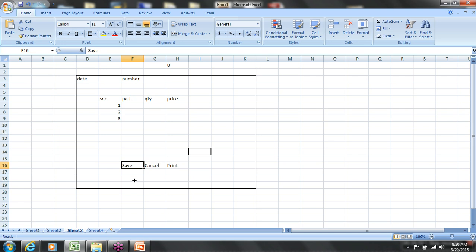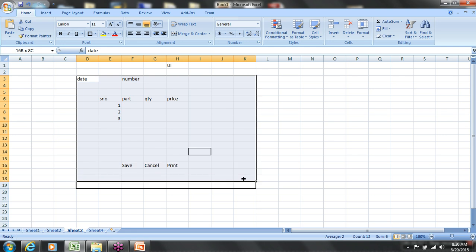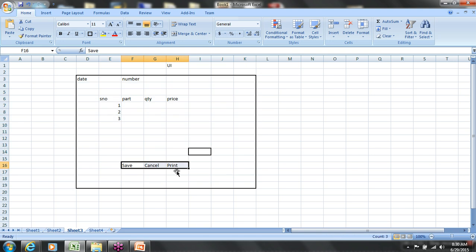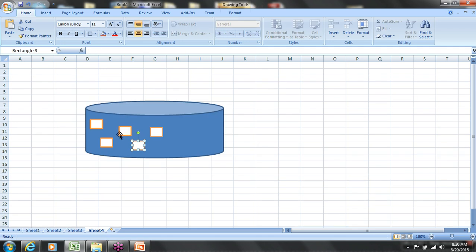So to design this UI, user interface, I need a programming language. To implement my application logic for save, cancel, printing, I need a programming language. To store my data, ultimately I use what? Database. So for designing the UI and implementing the application logic, I use a programming language. To store data permanently in the backend for durability, for the long term, I use a database in the backend.